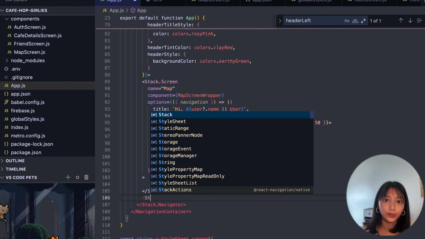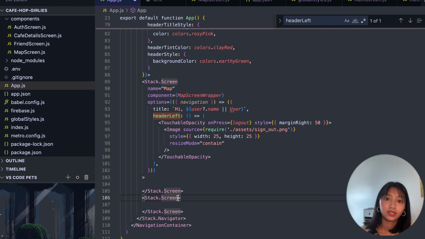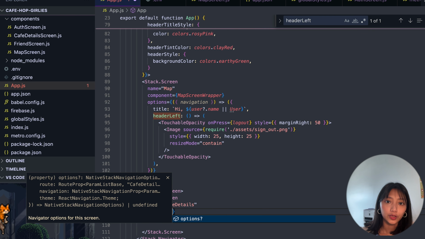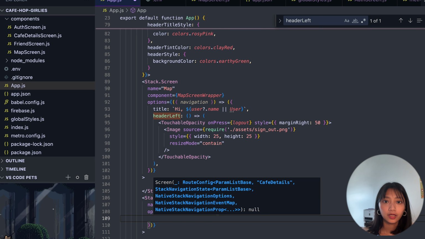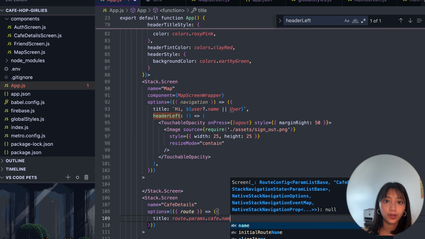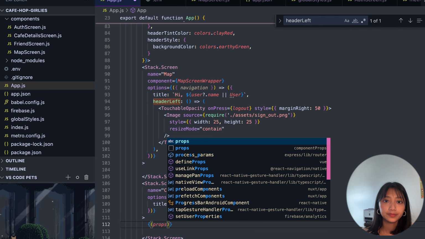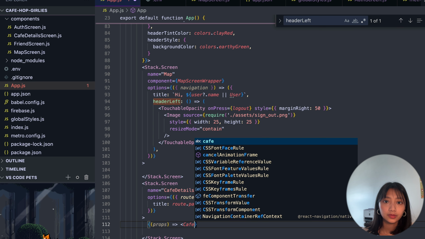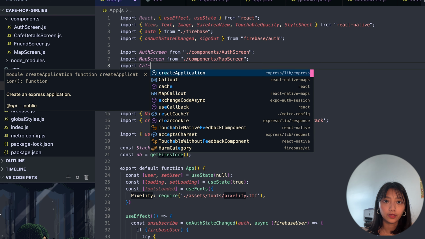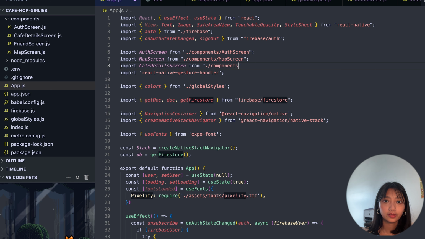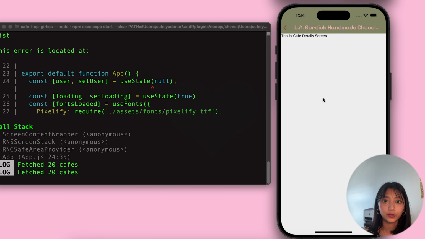First, we need to initialize our cafe details in our app.js file. And we're going to do that right here. And we're also going to pass our props, including user, into cafe details view. Nice. And we want to import the cafe details screen in app.js. If we run it, this is what you should have.